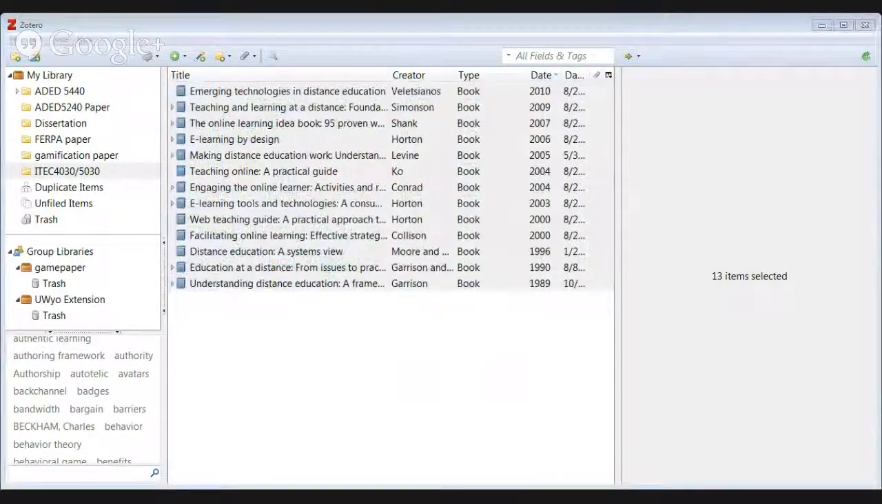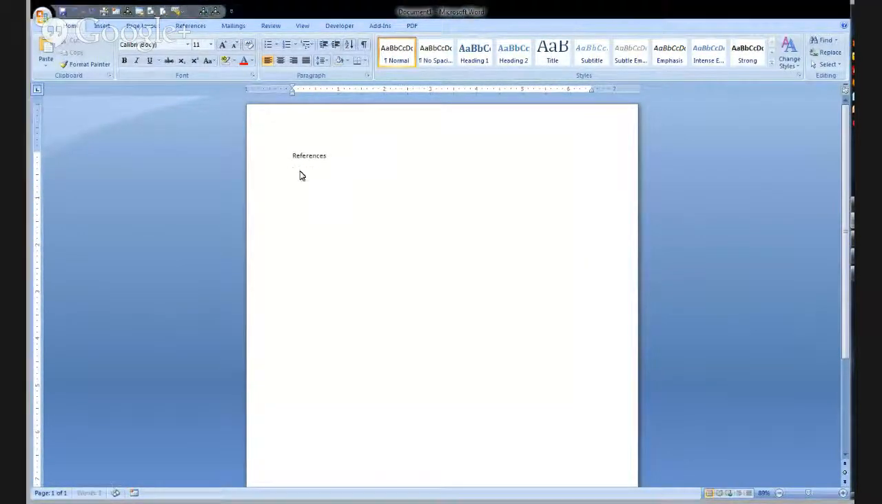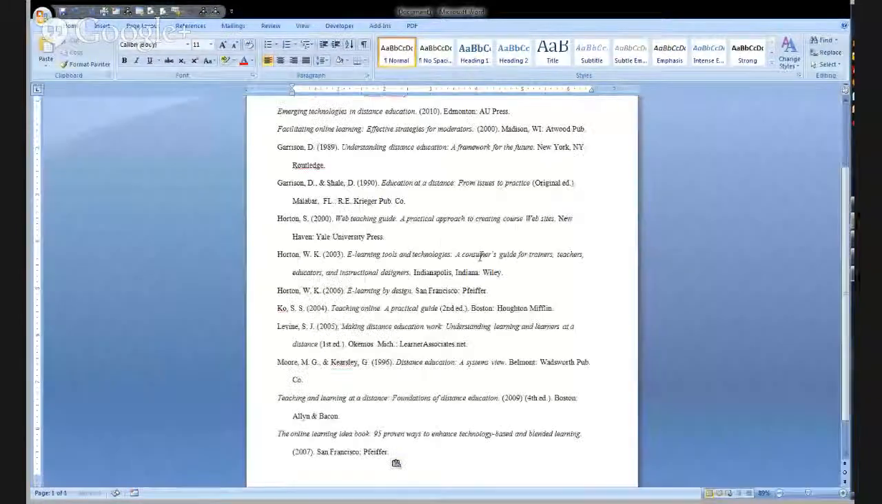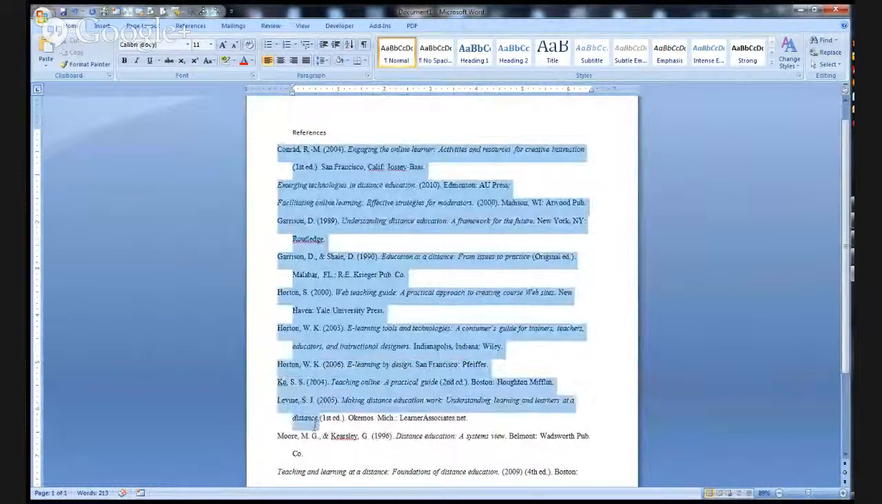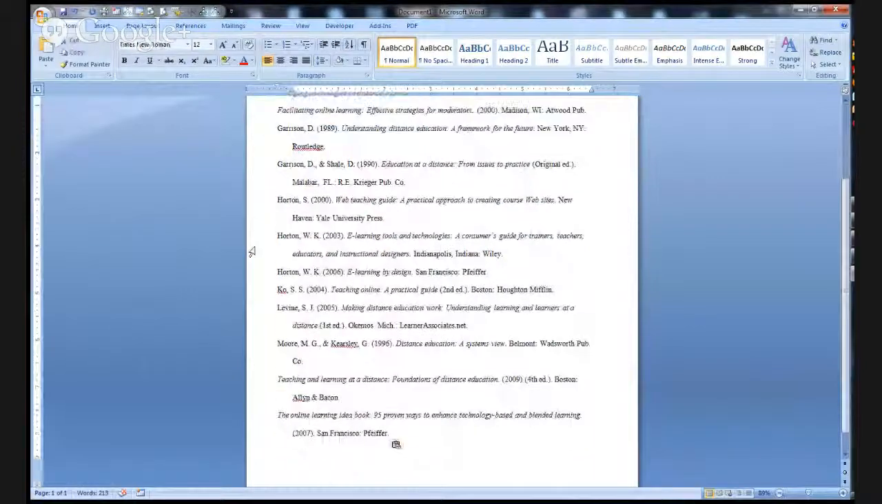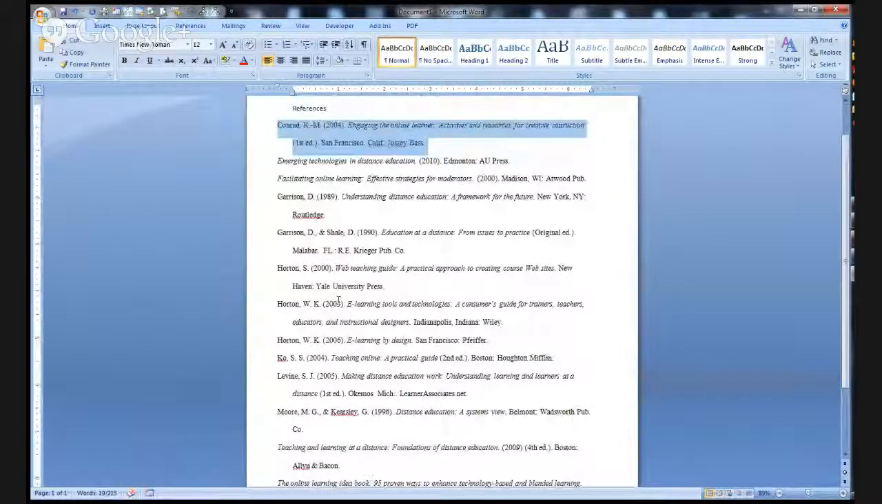So now we're going to switch over to a Word document, and I'll share that out to you. And in this, I'm going to just type references, right? So if I had a set of references here, and then I am going to select paste, and it basically spits it all out nice and neat for me, also in alphabetical order, all the resources that I selected for this.